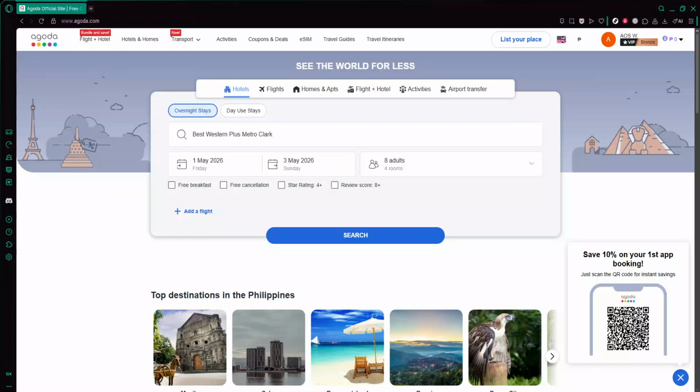In this video, I'll guide you through how to book family rooms on Agoda. If you're traveling with kids, relatives, or a larger group, finding the right room setup can make a huge difference to how smooth and comfortable your trip feels. We'll go step by step through the process, from your first search to actually confirming the booking so you know exactly what to look for and what to avoid.